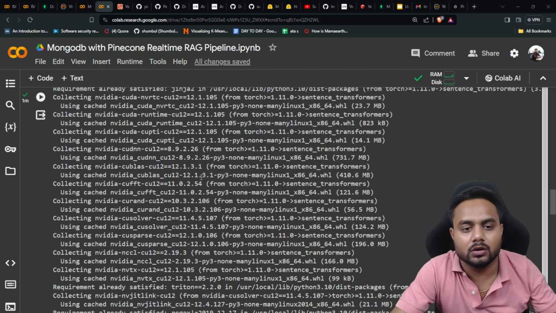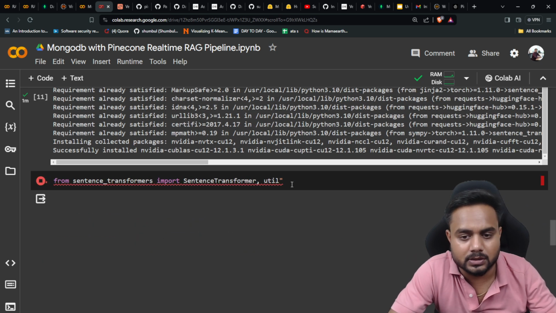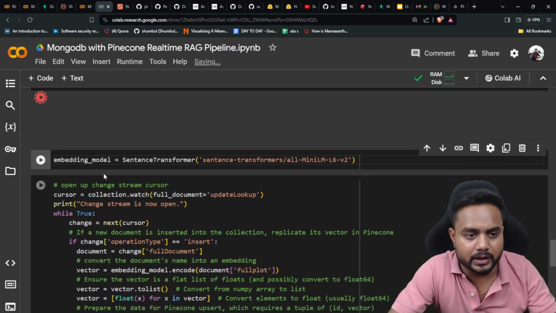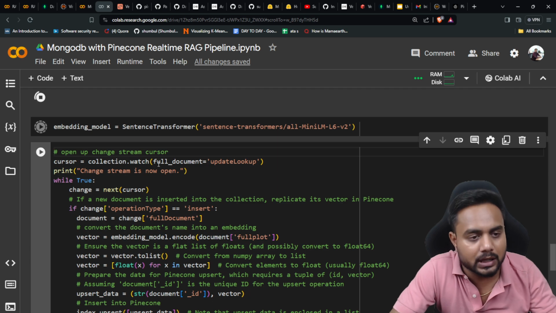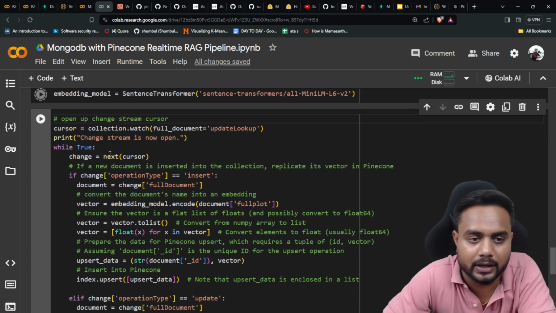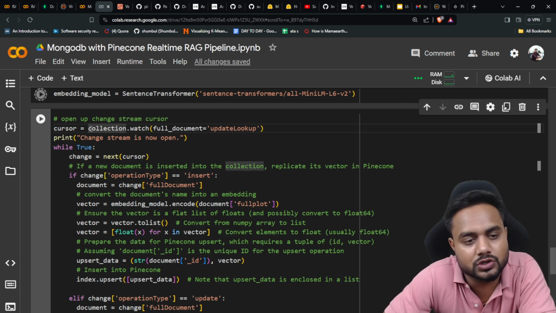So now it has installed. After installation, guys, let me import it, and it is imported perfectly. Then I have to load this model. So I'm able to load my embedding model. Until then, let me explain this particular part. So here I am watching the collection.